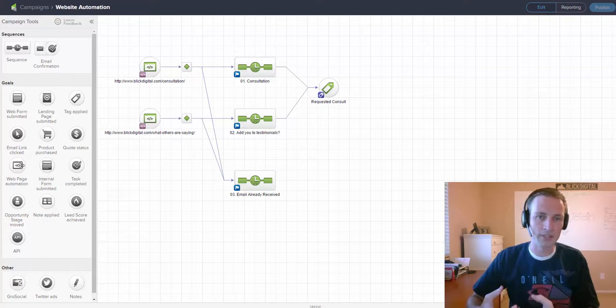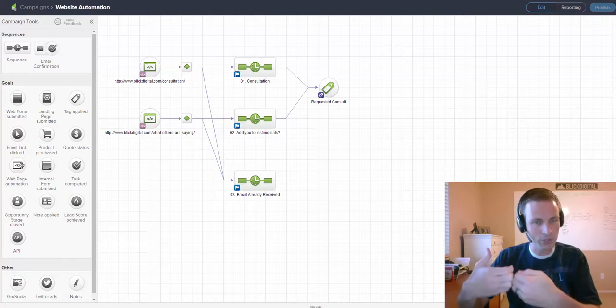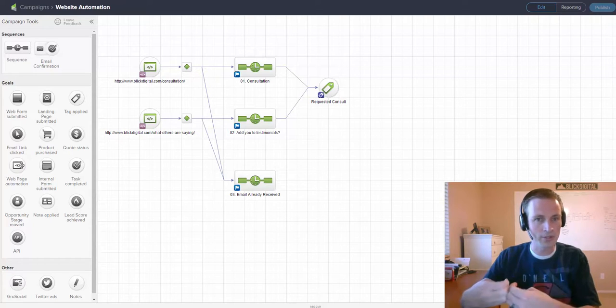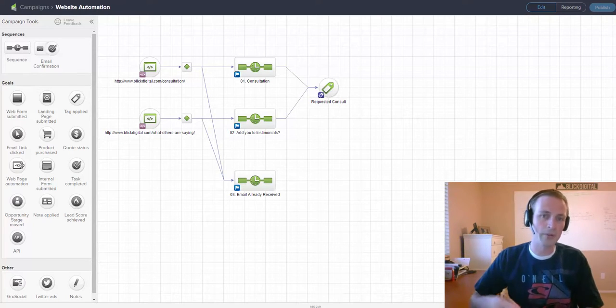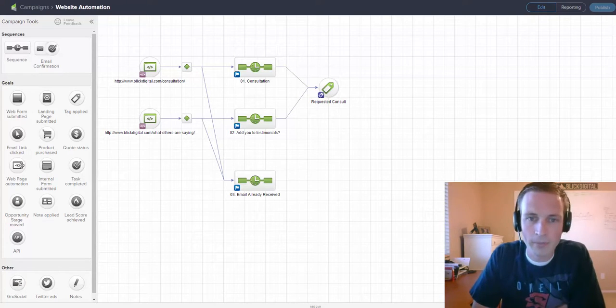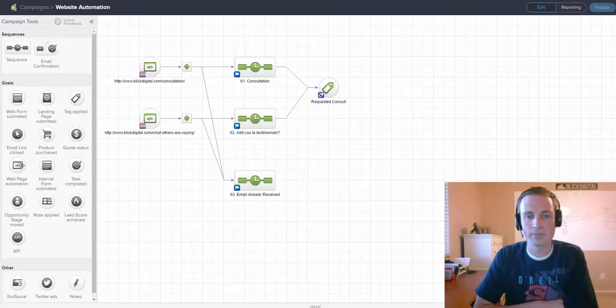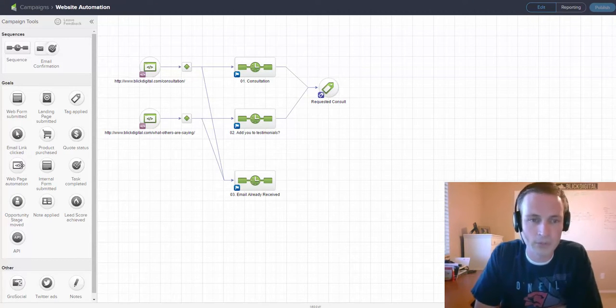They have to be on your list, and the connection between Infusionsoft and the cookie that's on their computer needs to have been set either through a web form submission or through a link click on the email. There's probably a couple of other ways, but those are kind of the main things. So there needs to be that handoff between the website and Infusionsoft.